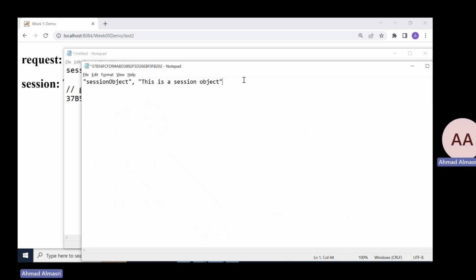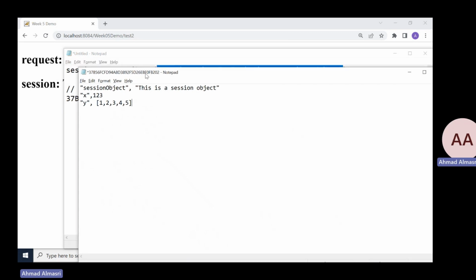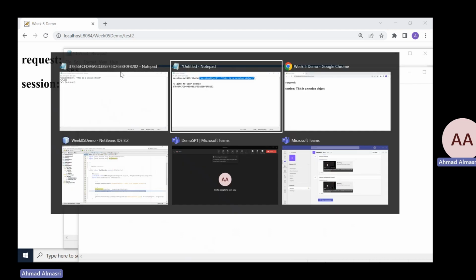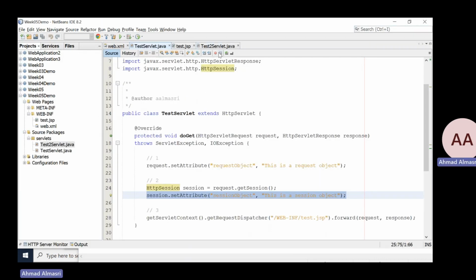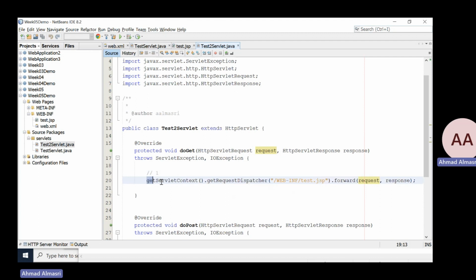You can save, for example, here X, and you can save this as a number. And you can save here Y, and you can save this as an array, for example, 1, 2, 3, 4, 5. Doesn't matter. All data is going to be stored inside this file, which is 37B, etc. That means when you send me the data, let's go back to test2. What you did is actually just say, go to test2.jsp. And then what I did, I just went to test2.jsp.